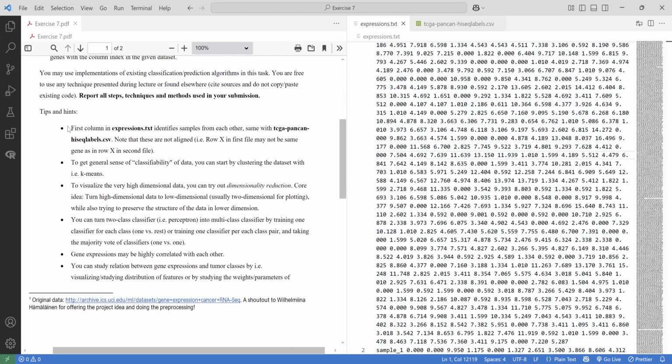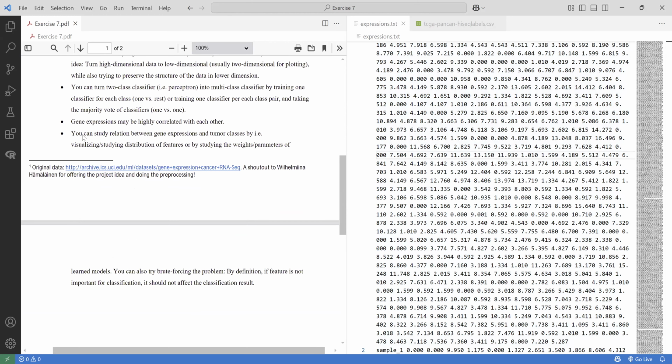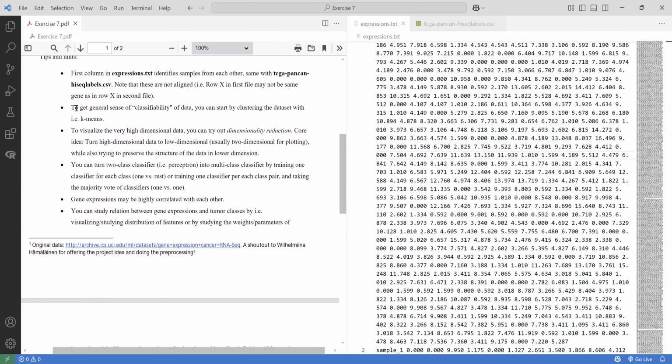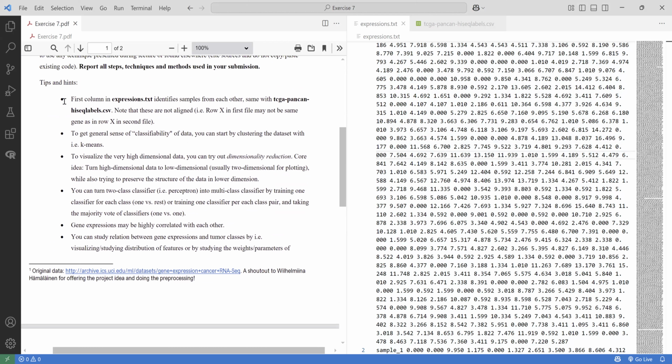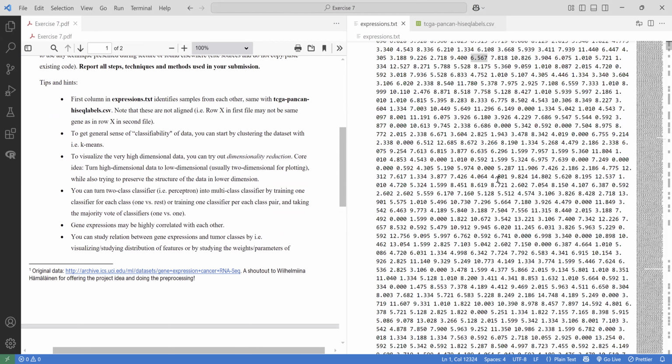Here are some tips and hints. Let's go through them first. The first column in the expression file identifies samples from each other. Same with the CSV file. Note that they're not aligned. Row X in the first file may not be the same gene as row X in the second file. And let's take a look at the data sets.